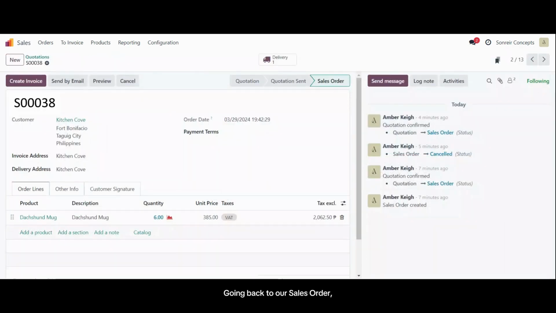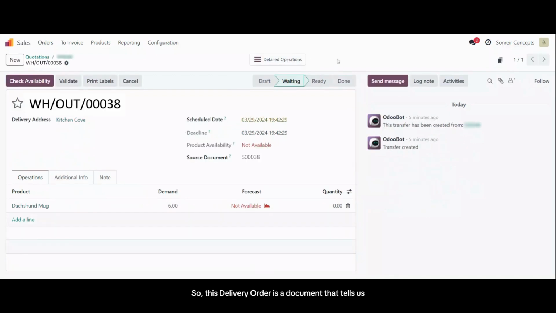Going back to our sales order, I'm gonna go over the delivery order link up here. So this delivery order is a document that tells us which products need to be shipped to our customer with a delivery address by the specified delivery date, which is the scheduled date. Now inside of the reserved column, I can see that I don't have any products on hand, so I need to purchase more from our vendor.